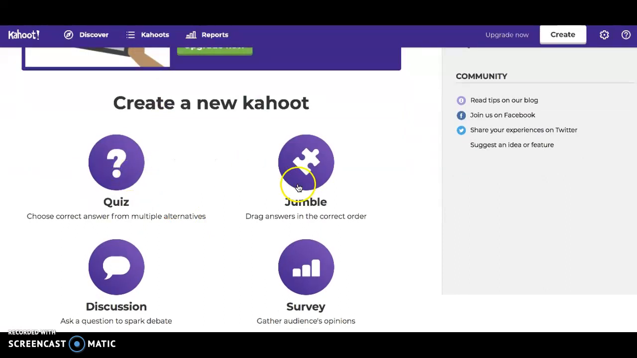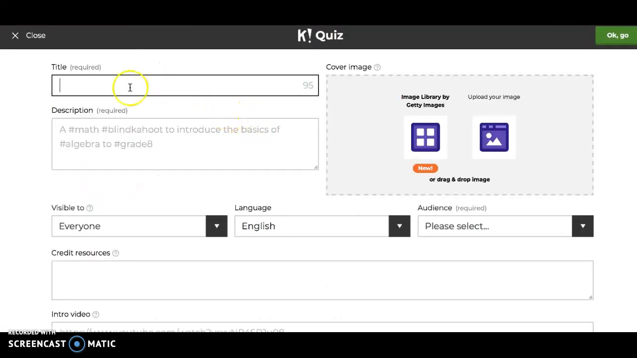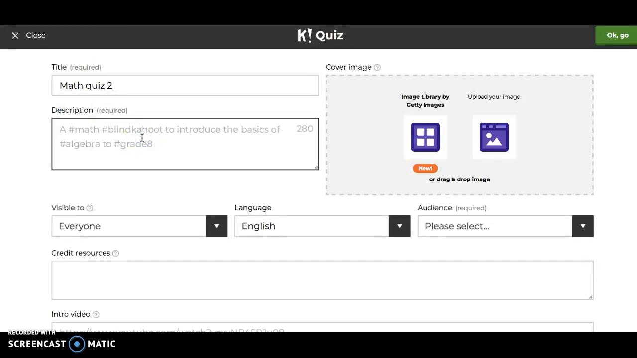So we have quizzes, we have jumbles, we have discussion, we have surveys. I'm going to create a quiz for you guys, and it's really easy. I'm going to do a math one. So I'm going to type in math quiz, and this will be number 2 because I've created one before.